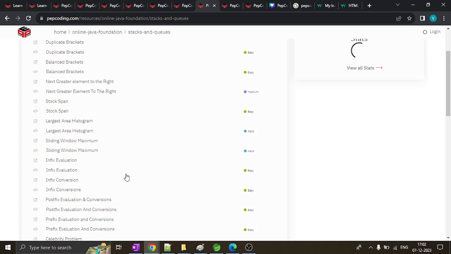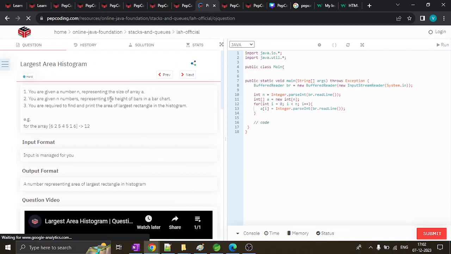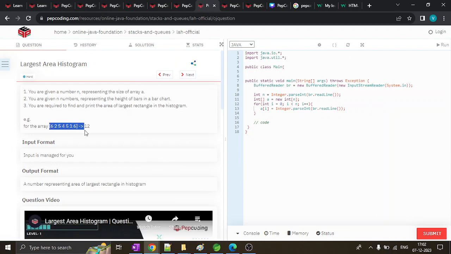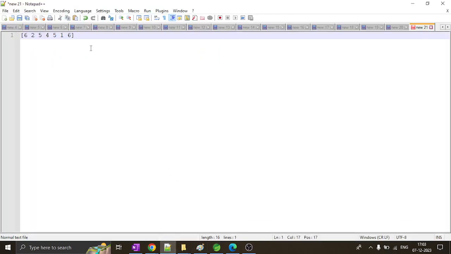So let's revise the next question that we had solved, which was this largest area in histogram. We were given an array here, and we had to find the largest area. The elements of this array represented bars, right? Bars in a bar chart. And we had to find the largest area in that histogram. Okay, so let me have this here.